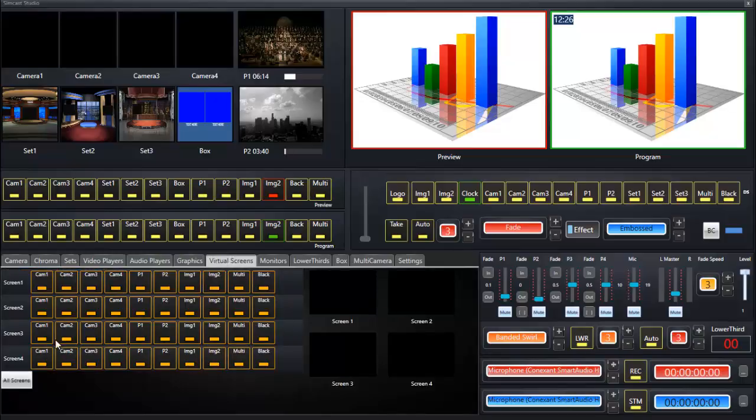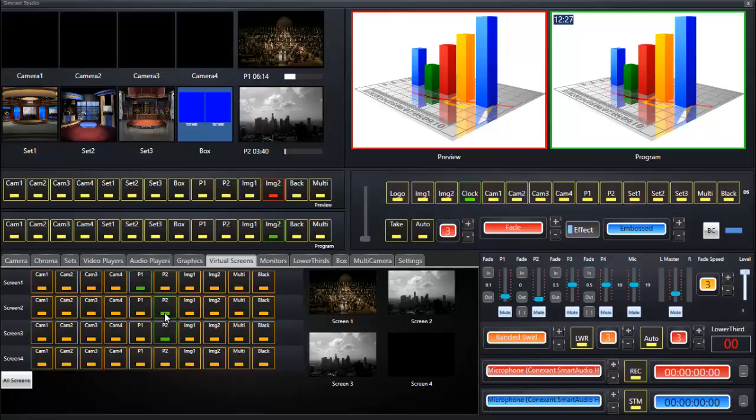Virtual screens will be found in the tutorial video on virtual sets. It allows us to choose what is going to be on virtual screens by simply clicking the item that we would choose to have.